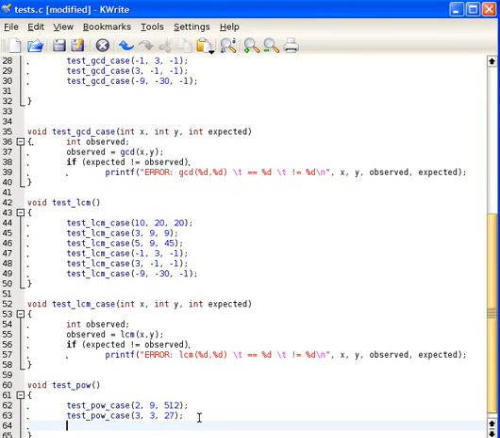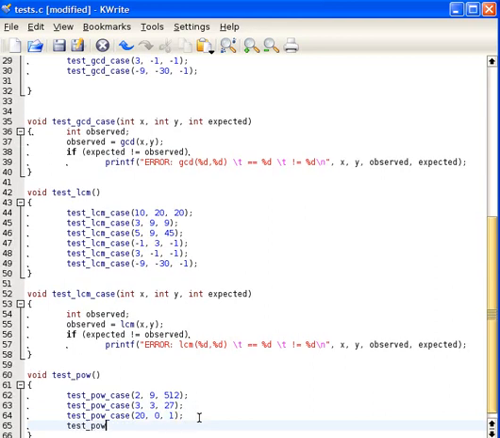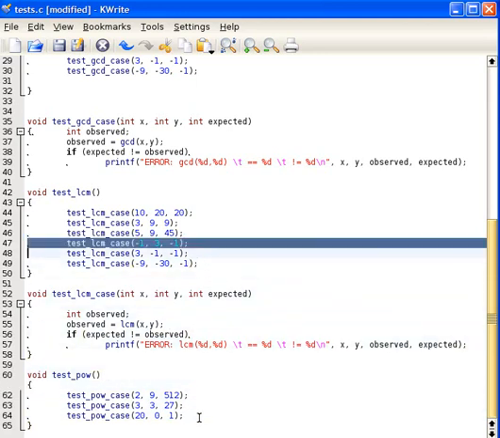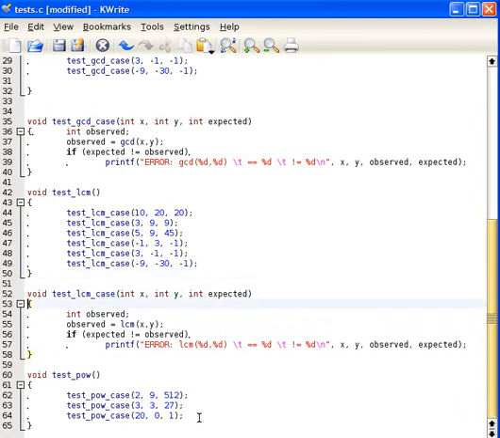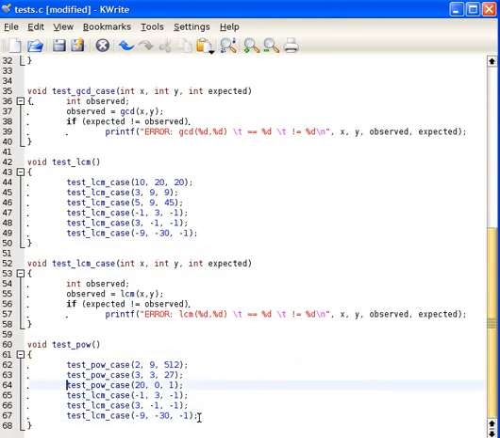Semicolon. Then we have a 20 with a power of 0, which gives us, of course, 1. And then we have test POW case of, well, then we have all the cases, and I'm going to be lazy once again, all the cases that test one or both of the parameters being negative, which I'm going to borrow from the LCM test, which I borrowed already from above.